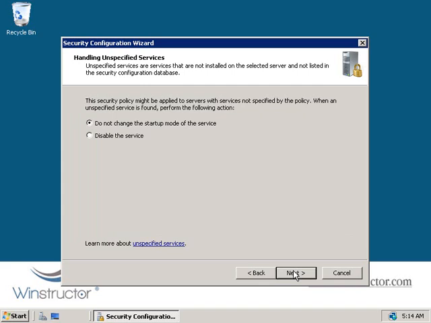Alright, now when this security policy is applied, if there are services running that we haven't explicitly specified in this policy, what do we want to do with them? Now, we could choose to leave them as they are, whether they be in an automatic or a disabled state, it really doesn't matter. They'll remain unaffected, or we can disable the service. Now, in a highly secure environment, you'll probably want to disable them, but most of the time, you'll leave the default and just have them as they are.